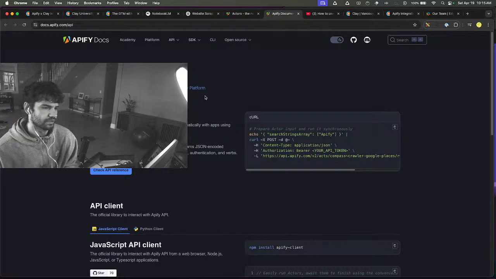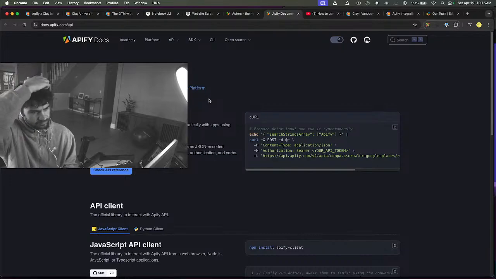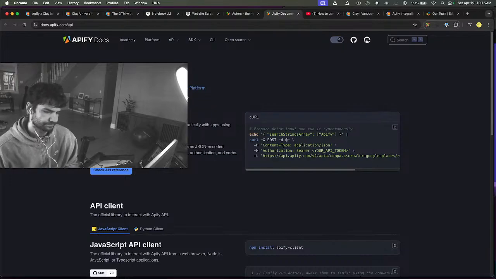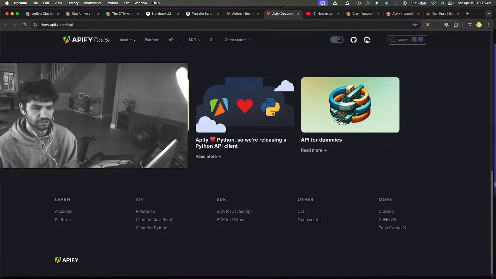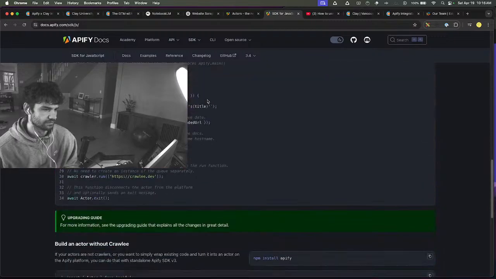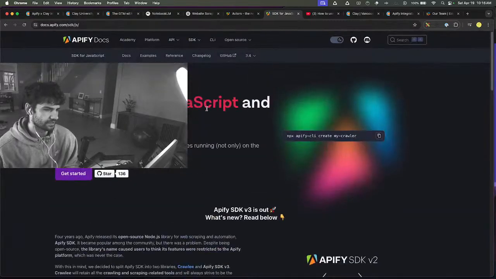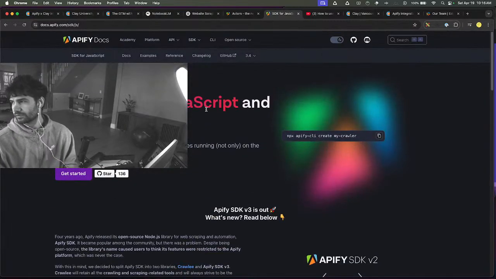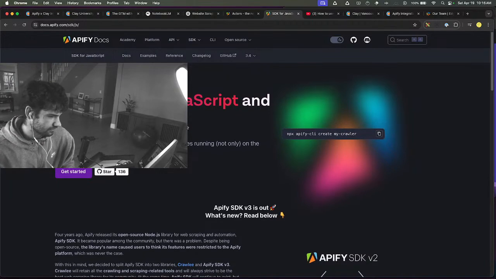Apify API provides programmatic access to the Apify platform. The Apify API, now it's actually need to do like a bunch of different things. I don't know. That seems like a lot. What is this? Apify SDK. Server, what does it stand for? Server development kit, I guess.